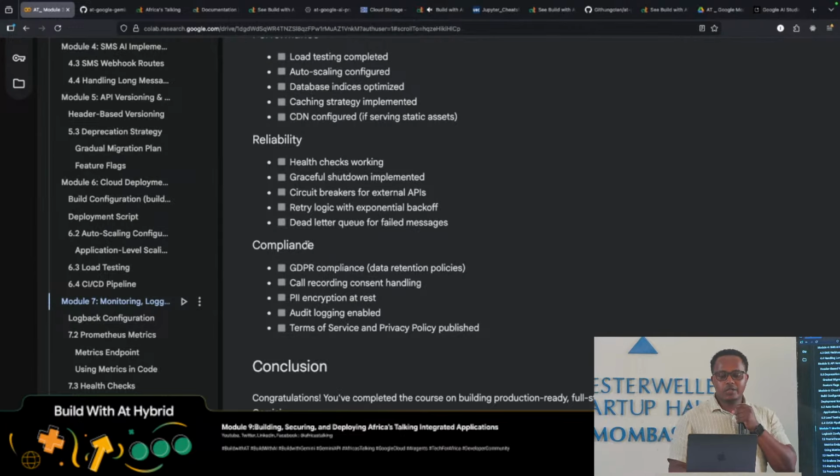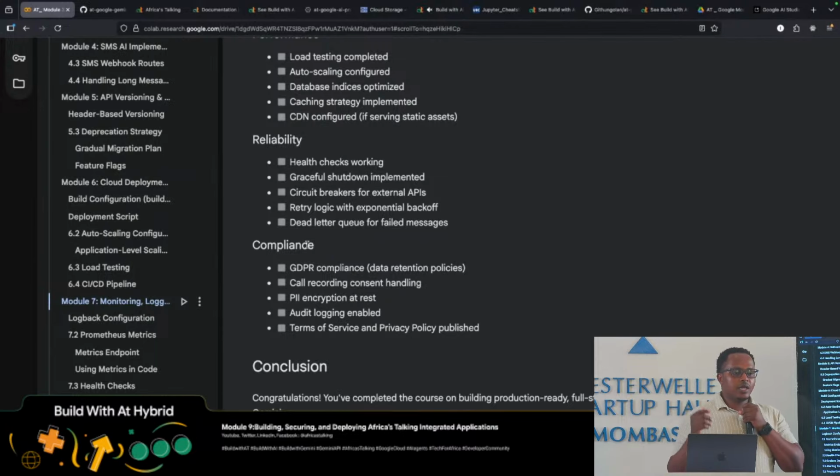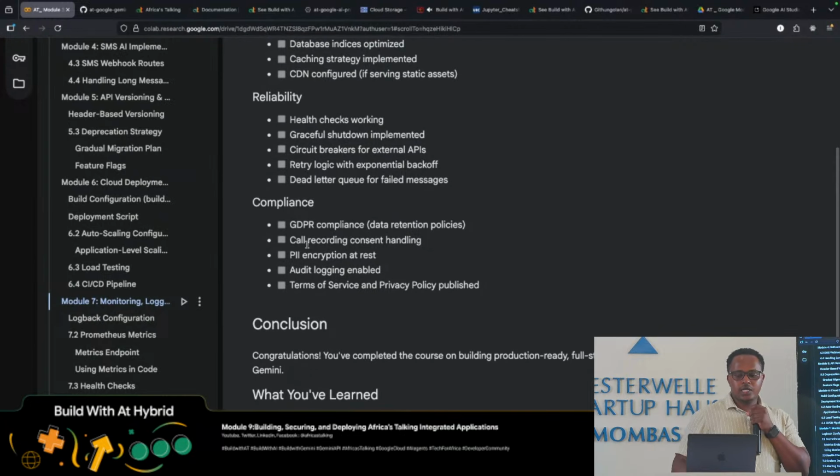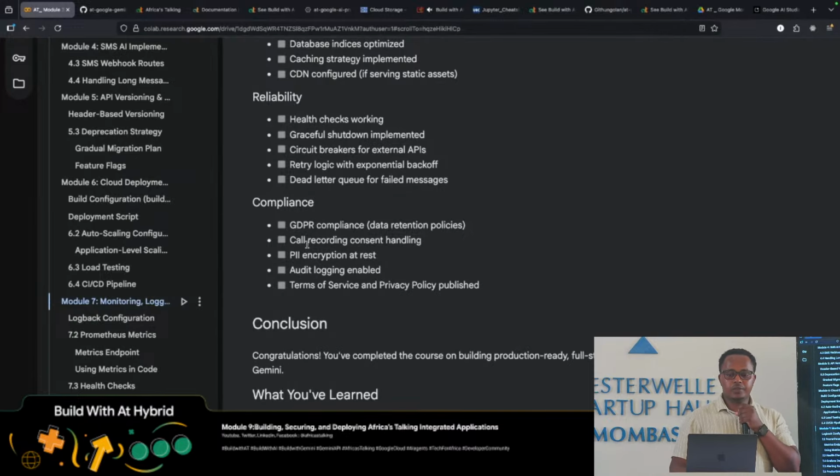PII encryption, your personal information. Ensure that you encrypt this information. Don't store it on your DB without encrypting it. People can access your DB and just get away with your data. Audit logging: ensure that you log the requests that people are performing on your system. Then finally, terms of service and privacy policy publishing.